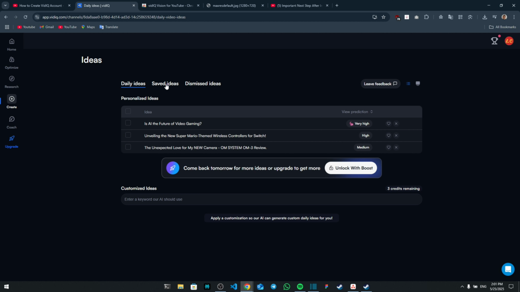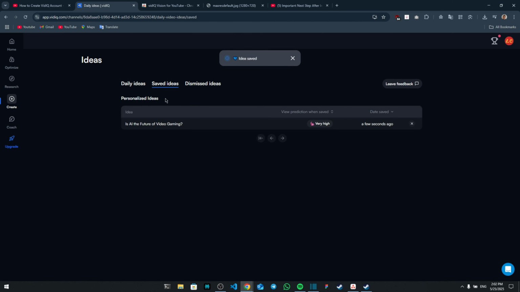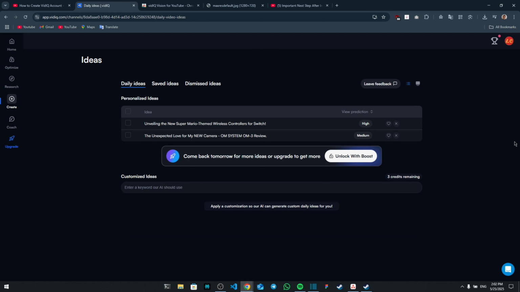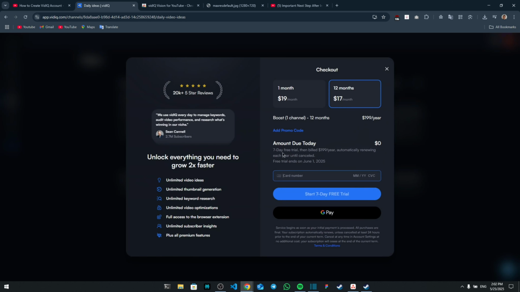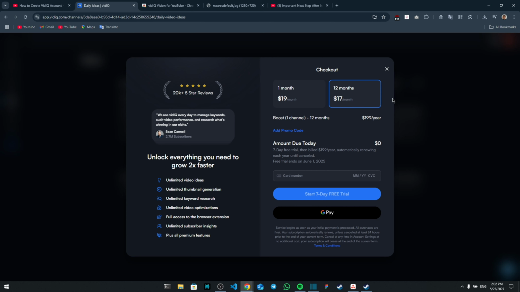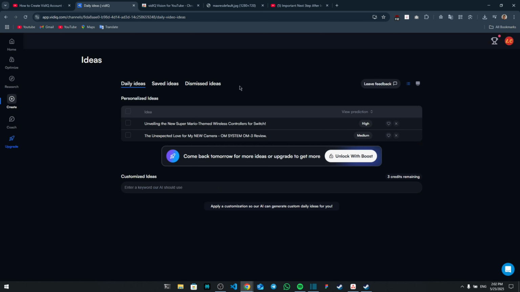But you can also get saved ideas that you can have for later, just like that, and it will save right here. Or dismissed ideas that you have said aren't good before, but maybe you have changed your mind. And of course, you can find many more once you unlock with Boost. All you have to do is click on here, and then you can get a 7-day free trial to try it, and then you can subscribe per month or per 12 months, and you can save some money from that. And so we're going to close it, and then we're going to go back to home.